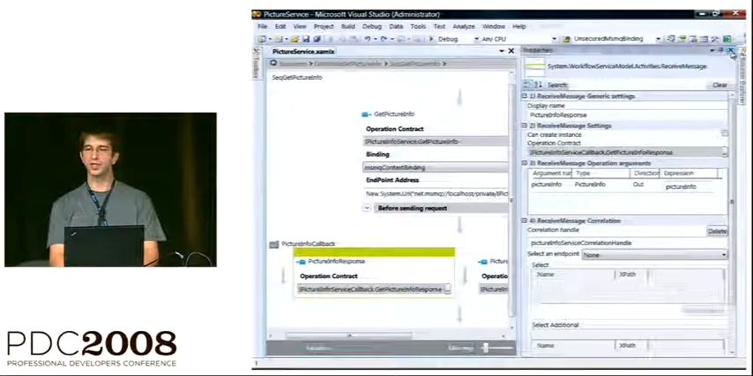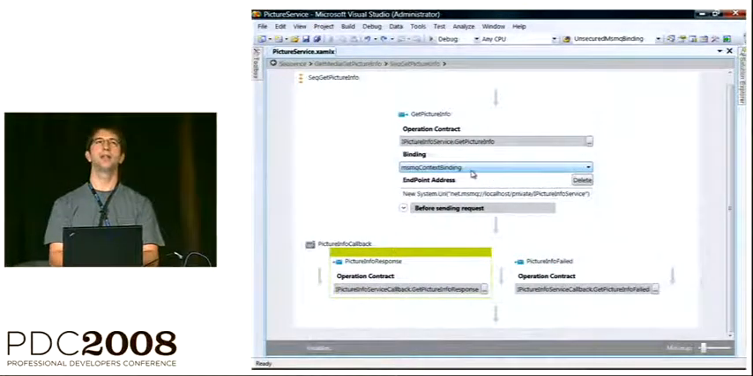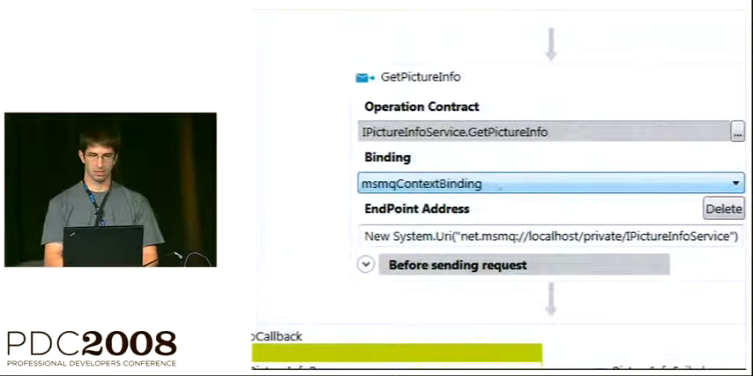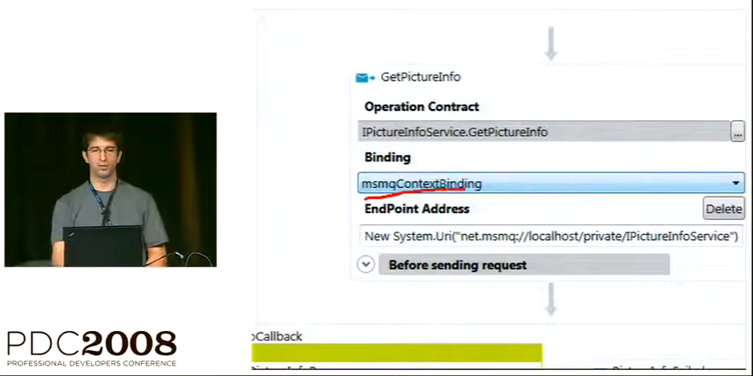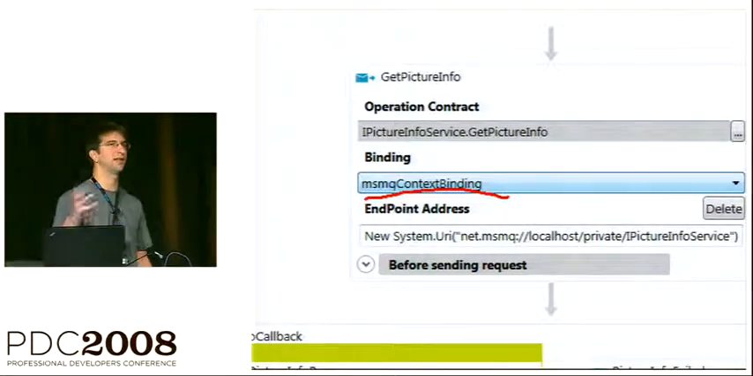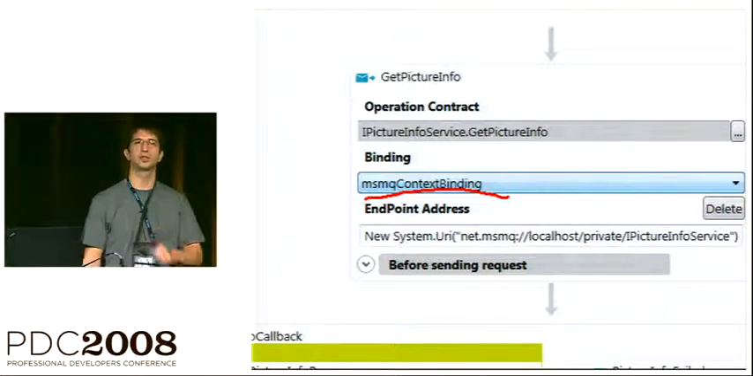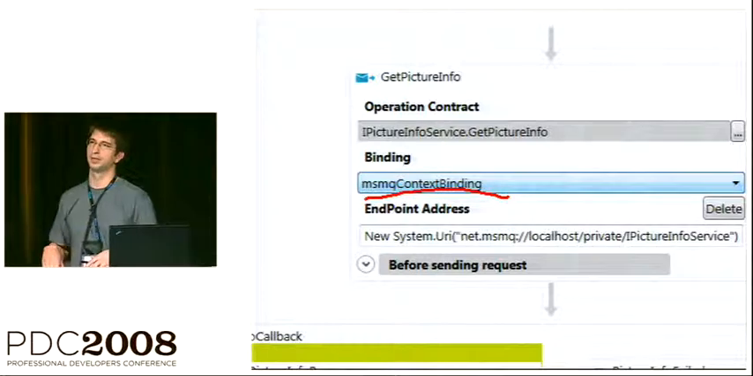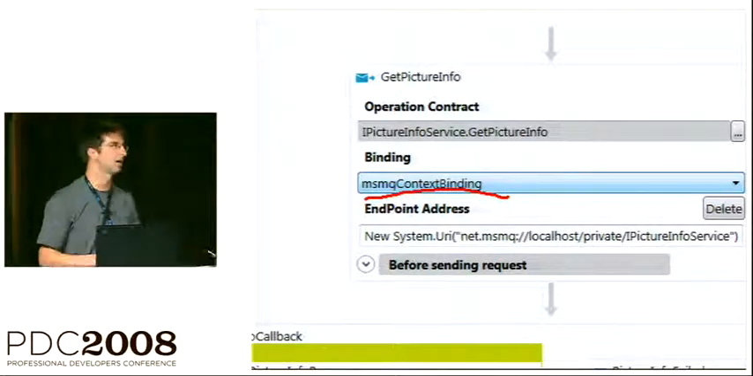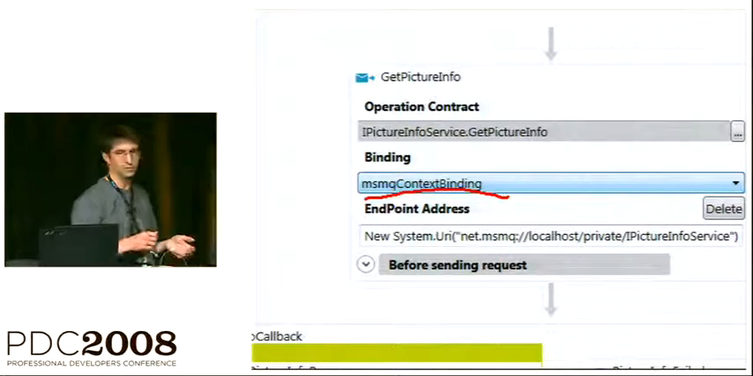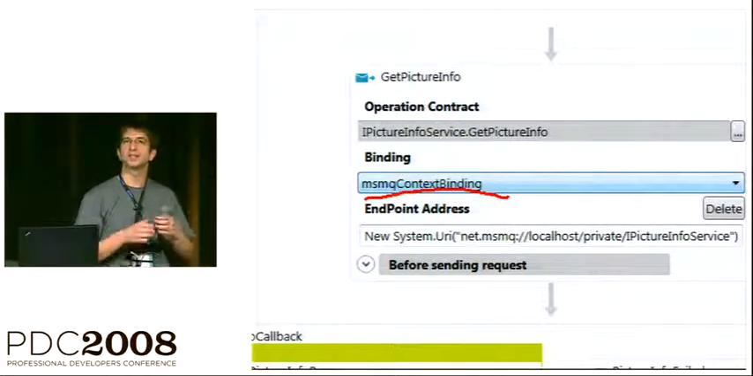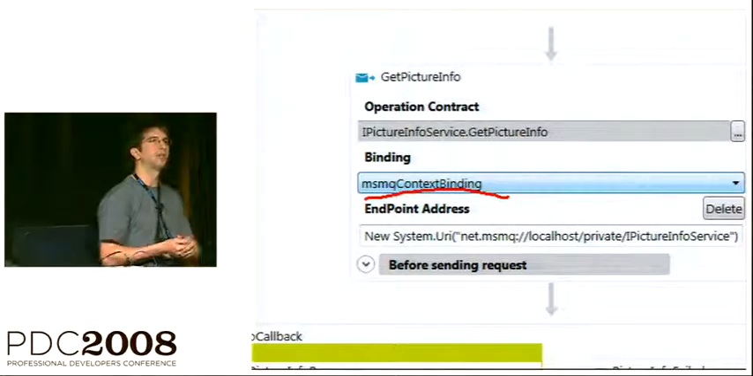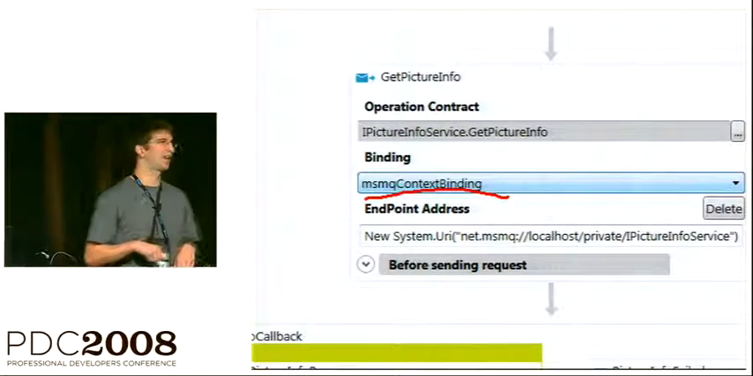As I mentioned, we're using context exchange as our binding for both of these. Both the endpoint exposed for the receive message and this send message have been configured to use context exchange. MSMQ context binding is just a binding that I made up in order to put the context channel over MSMQ. And the great thing about this is the context channel is going to contribute one of those correlation queries that I talked about.